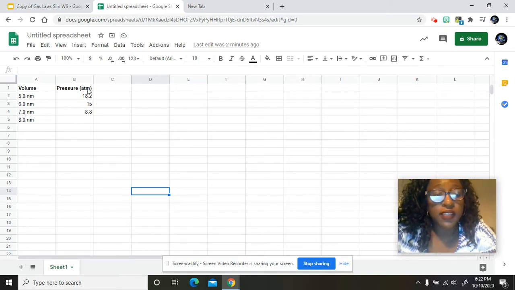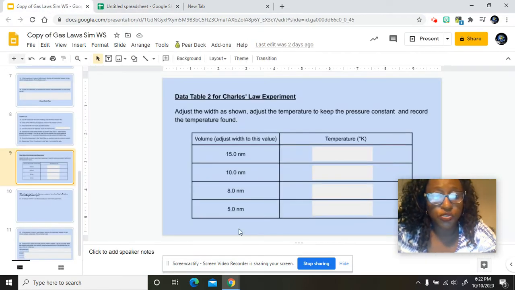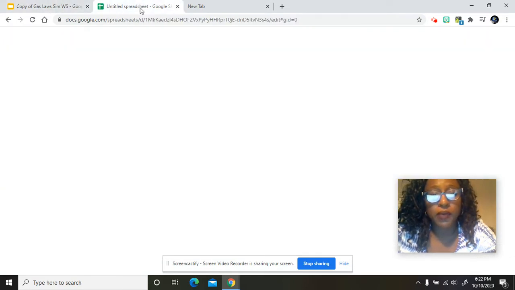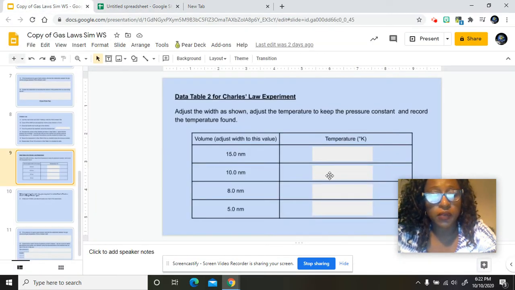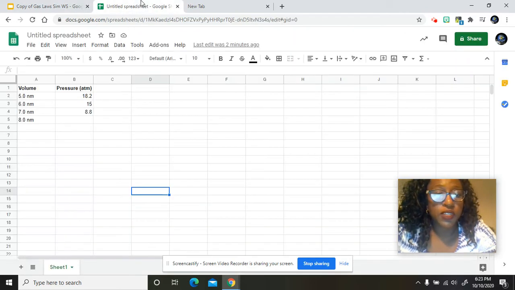Just want to point out that this is fake data. These are not the correct answers to this assignment. So do not copy what I have here into this assignment that you have to complete. You actually have to go through the simulation. Once you get your data, I'm just going to model with my fake data here. Once you get your data, you're going to input it into a Google Sheet.